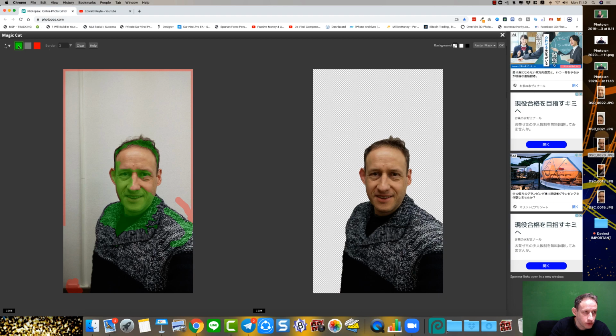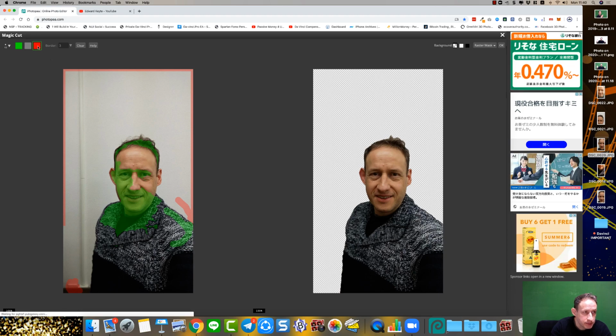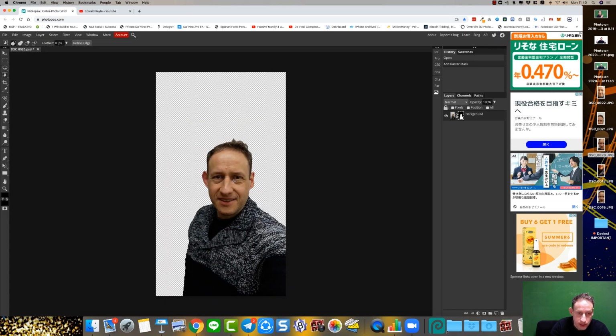This green is the foreground. If you made a mistake, you can just use the grey to rub out your green or your reds. The red is the background, so you need to show the software where the background is. This is just your guide. This is probably the best setting to have it on, so you can see where the background is versus what you're trying to get rid of. And then just click OK, and that's what you're left with.